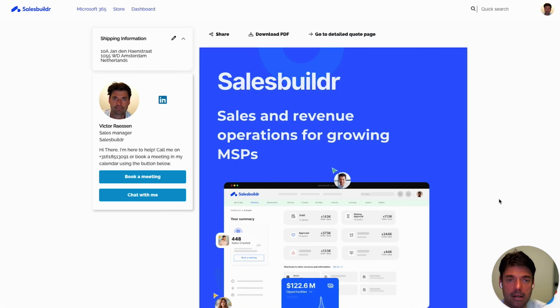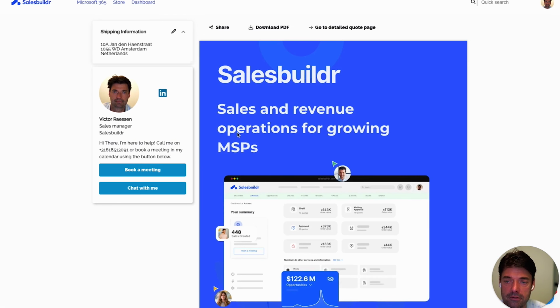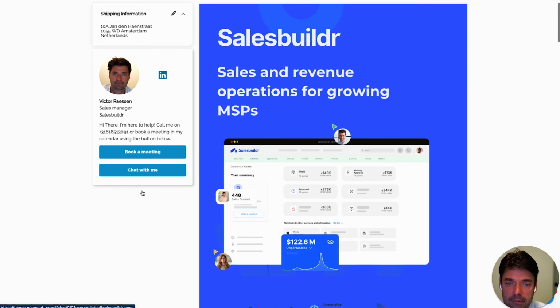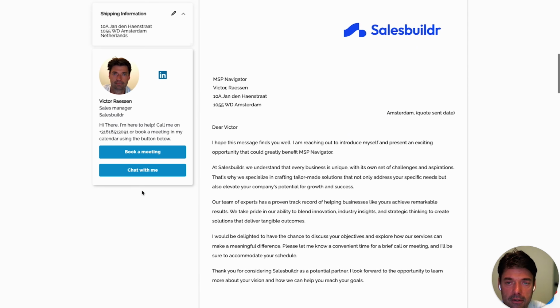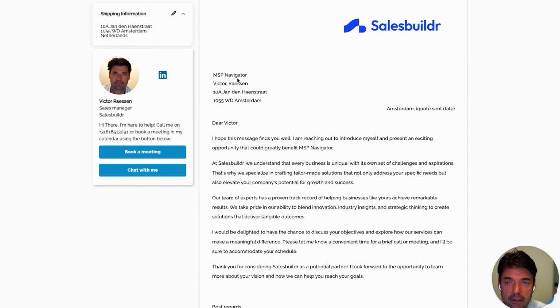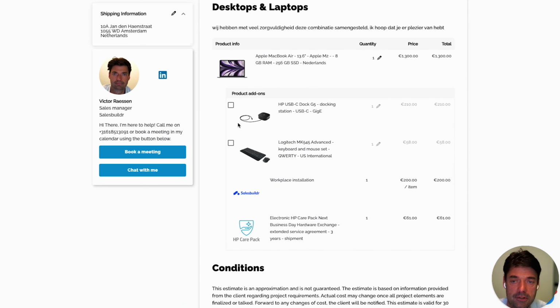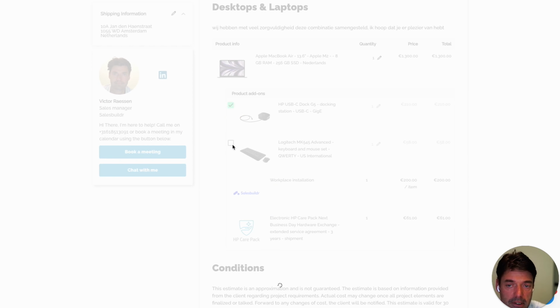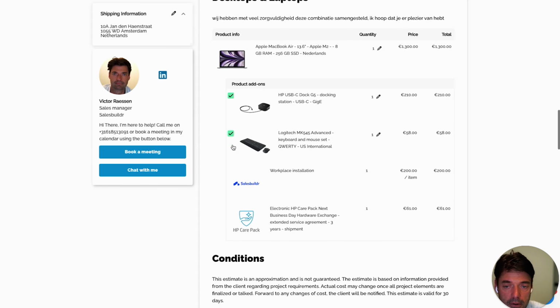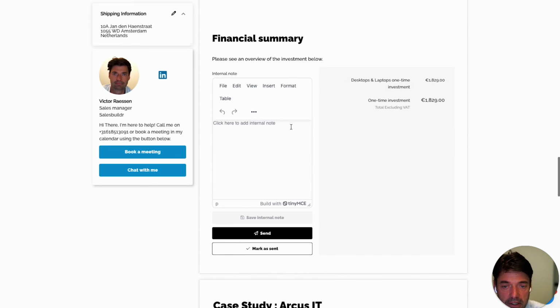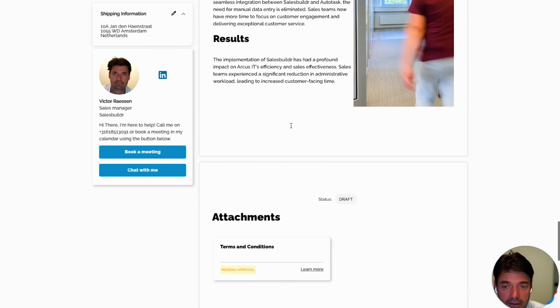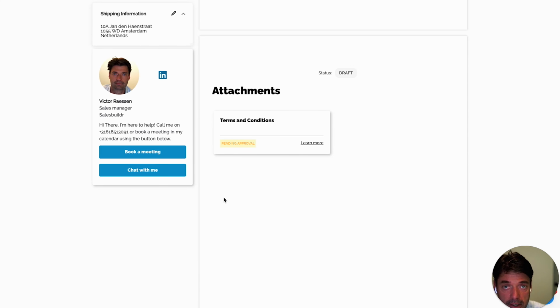There's a preview. So you can see I have a virtual business card on the left, and this is how my customer will view the proposal. There's the cover page. There's my cover letter. All the relevant data points filled in. There's a laptop I just added to the proposal, and this laptop was in a category, and a category had those add-ons that have now been added to the quotes. And notice that these are optional and these are mandatory, so these can't be removed, but these can be pre-selected, which I will do. Then there's the conditions section, the financial summary, there's a case study here, and then we have the attachments, which are my terms and conditions.